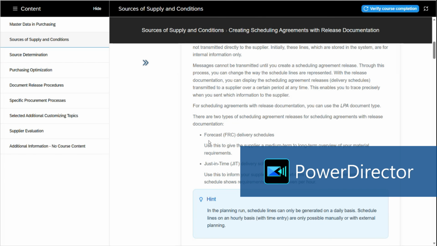So there are two, forecast and just in time. This forecast delivery schedule will be used to give the long term requirement. Maybe in 15 days I need some quantity, in 1 month I need some quantity, after 2 months or 3 months. Like that they can give the dates in a larger range. In that case we have to use forecast.